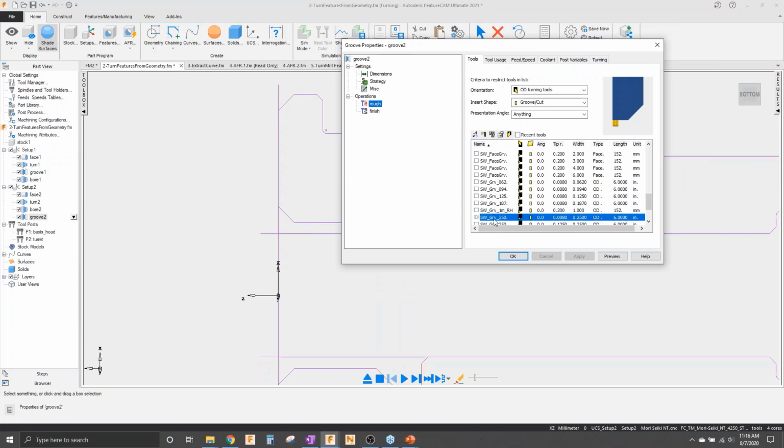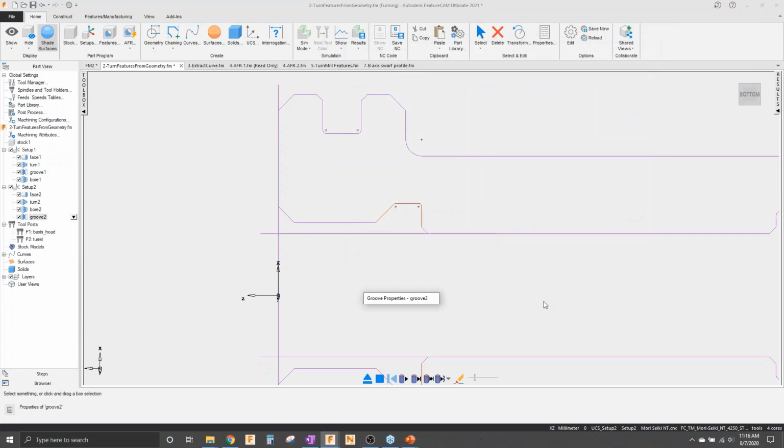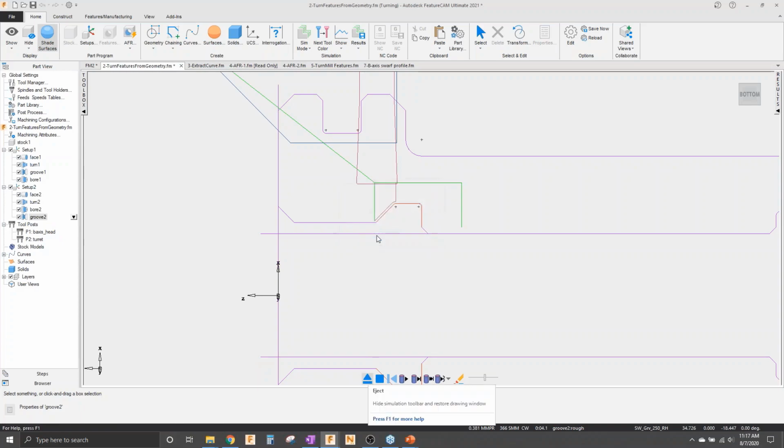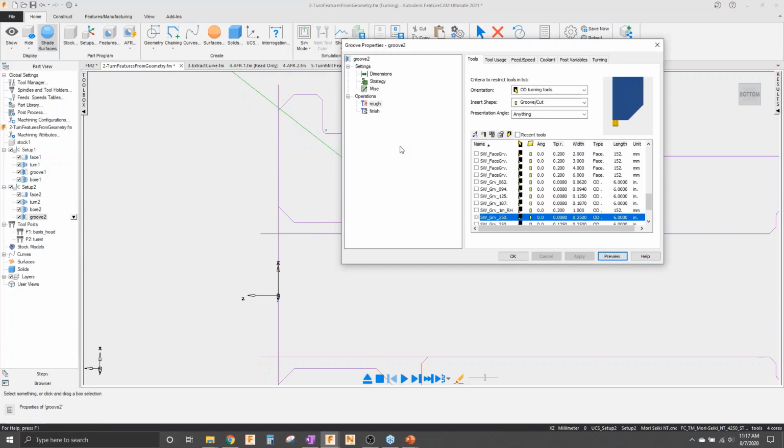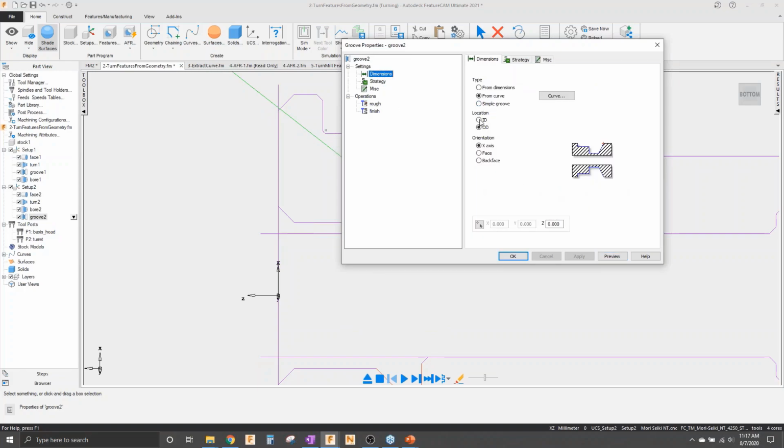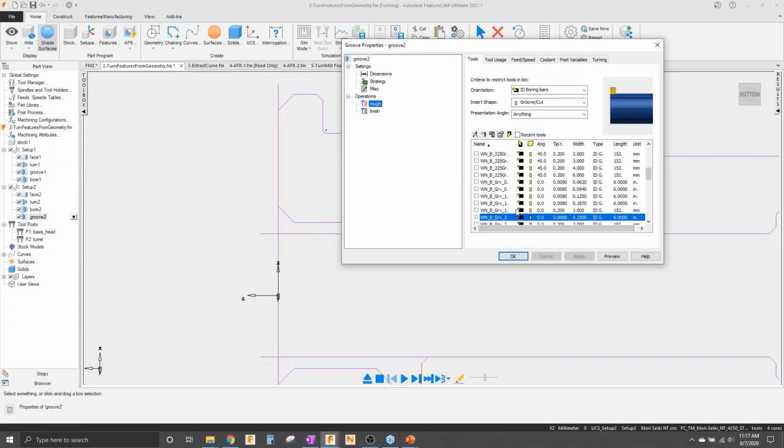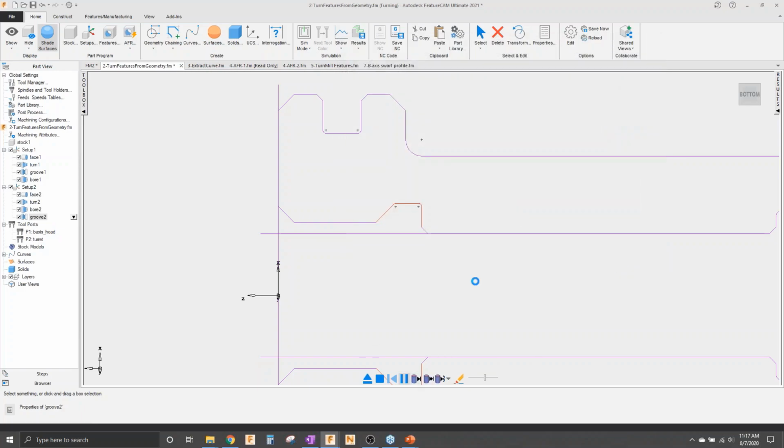And change to, let's preview it first. And this is why I like to preview, because I noticed that I forgot to set it to an ID groove. So I'll go to my dimensions, set it to an ID. And then let's just pick a smaller tool. Preview this.